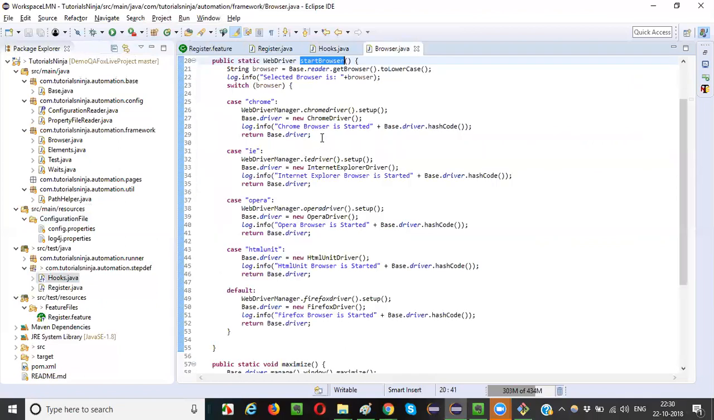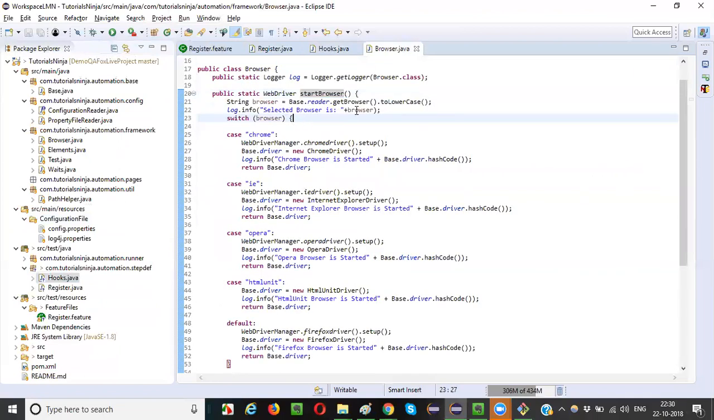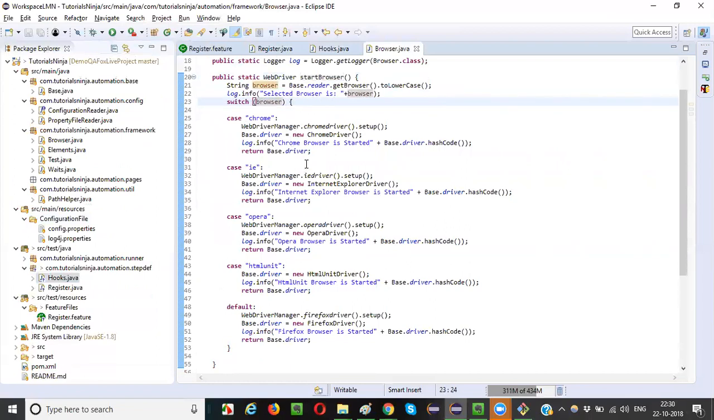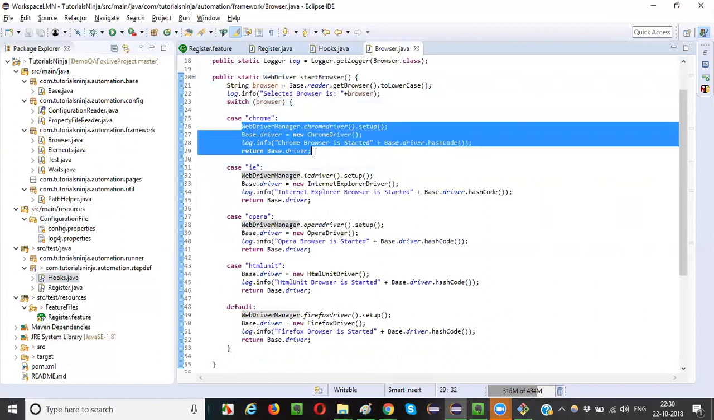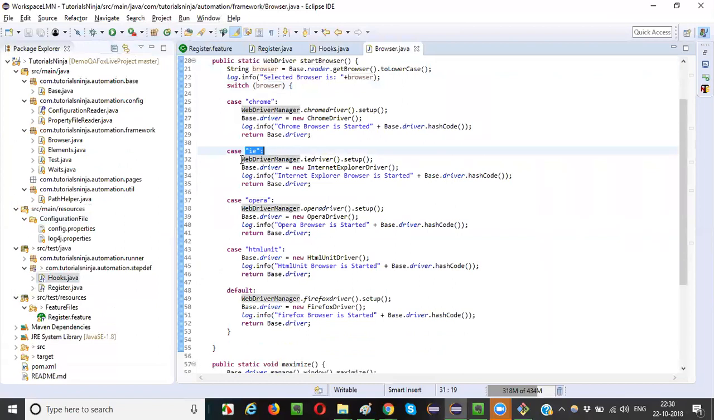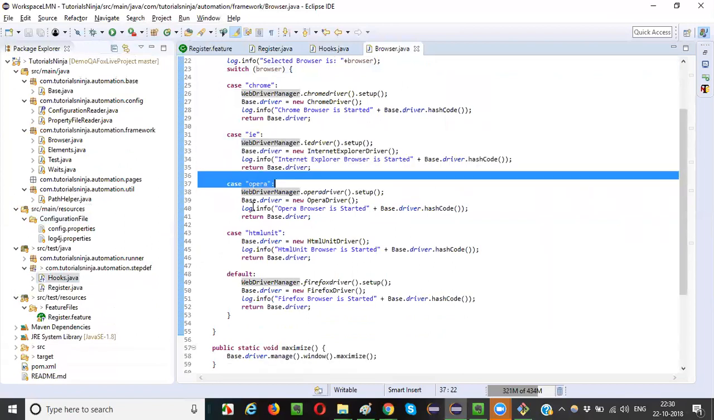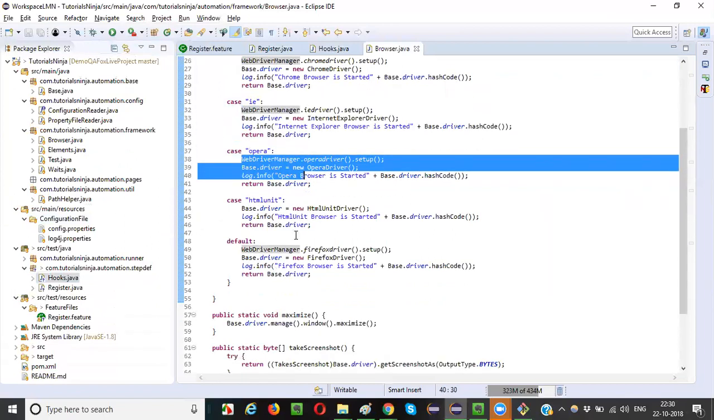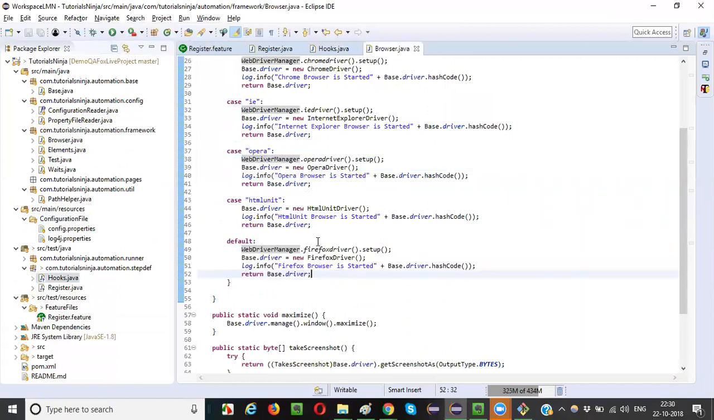If you go to the start browser, you can see that browser. Some code is already written. Browser is starting. Switch case is there. Based on the type of the browser, that particular browser will be executed. In case of Chrome browser, this code will be executed. In case of IE browser, this code will be executed. In case of Opera browser, this code will be executed. Like that, for all the different browsers, different sets of code will be executed.